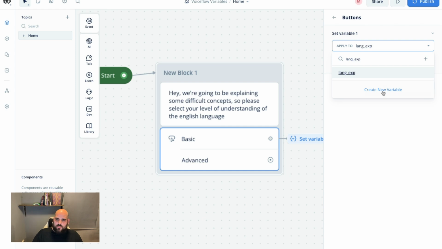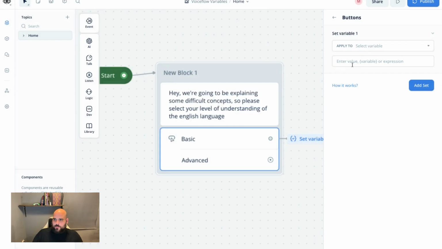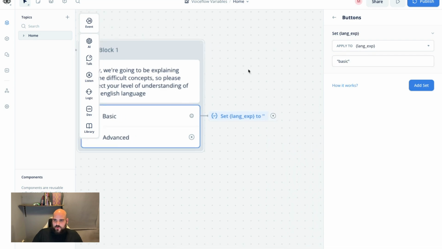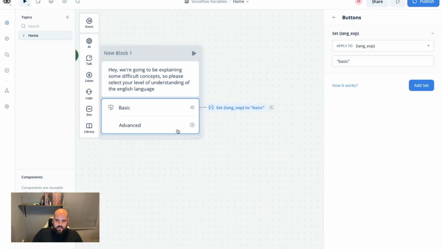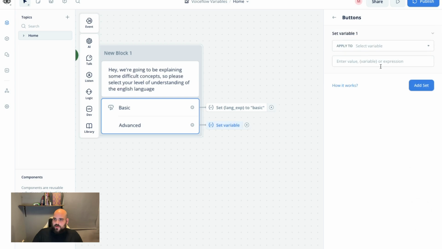You can just create a new variable if you want to, and then set the name of the variable right here, but we already have one, so let's go for lang exp, language experience, and we're going to set this one to basic. Be sure to add the double quotes because we're trying to set a text here, or a string, and thus you need to set these double quotes to ensure that it stays a text. And so now we'll go into the second one and also make a new action. We're going to set variable, same thing, lang exp.